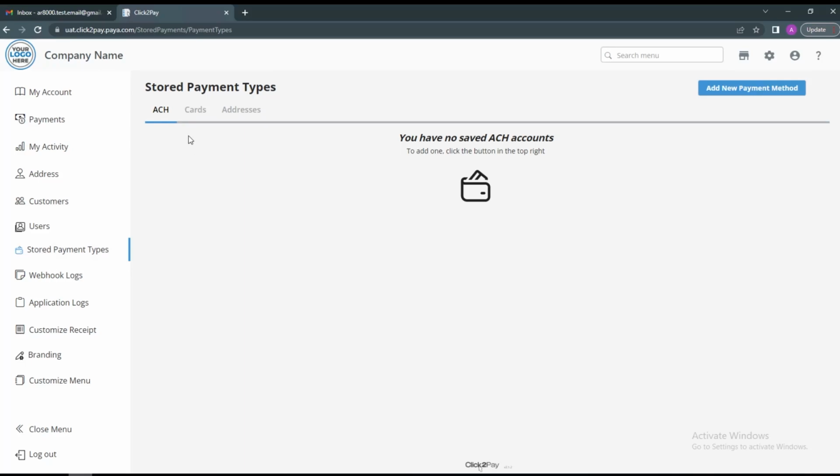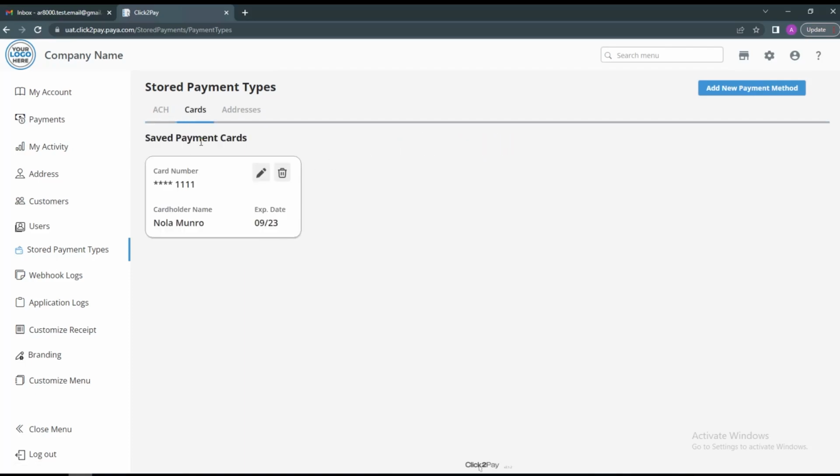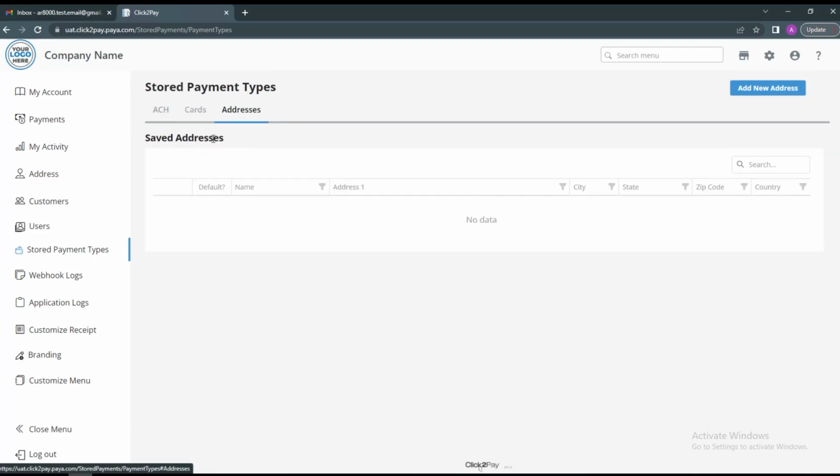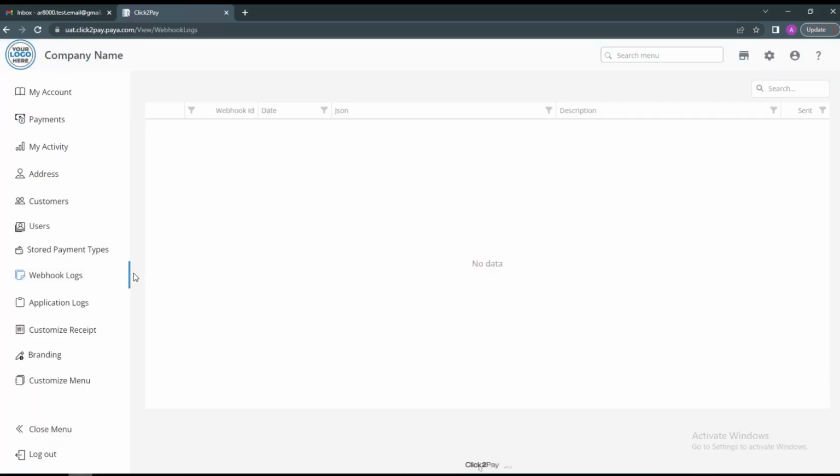Next, we have stored payment types, which shows us a display of the different payment types that we have saved in the system, whether they be ACHs or cards. You can also access addresses here as well, the same as the address tab. Next, we have webhook logs and application logs. However, these aren't tabs that you're going to be in, and they will be covered in a separate video.